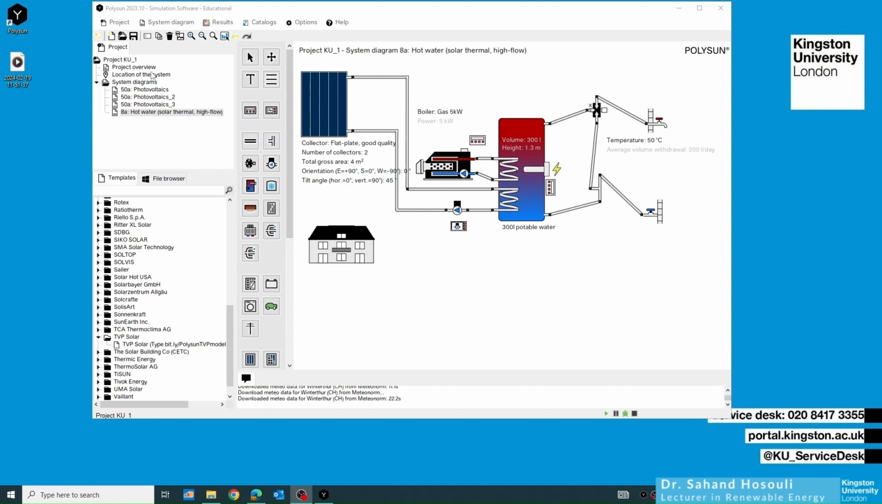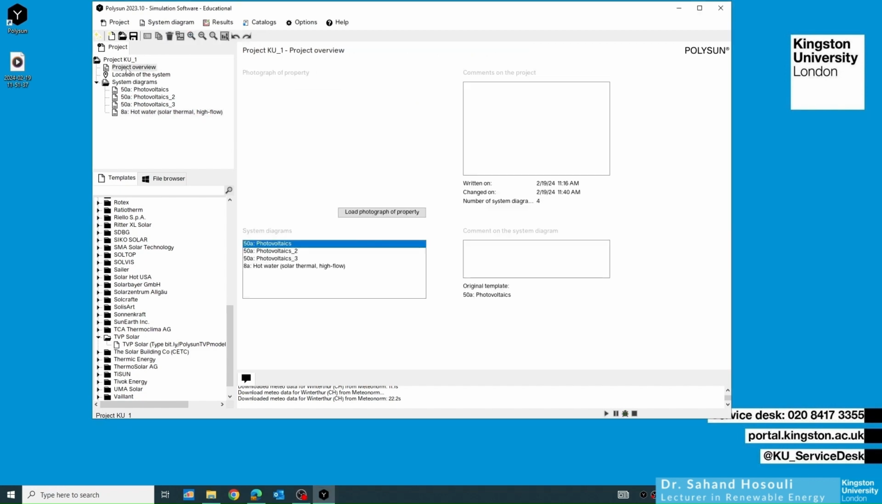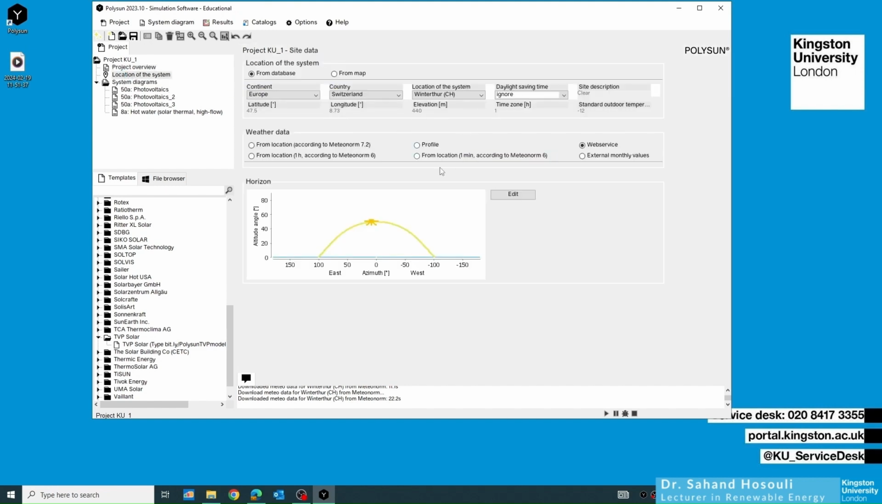What else do you have in the project tab? I can go to the project overview, and here I can load a photo of my property. You can load a photo here and it will appear in your final PDF report as well. You can also navigate to the location of the system tab. This is basically what you have already defined in the Wizard tab at the beginning of the simulation.